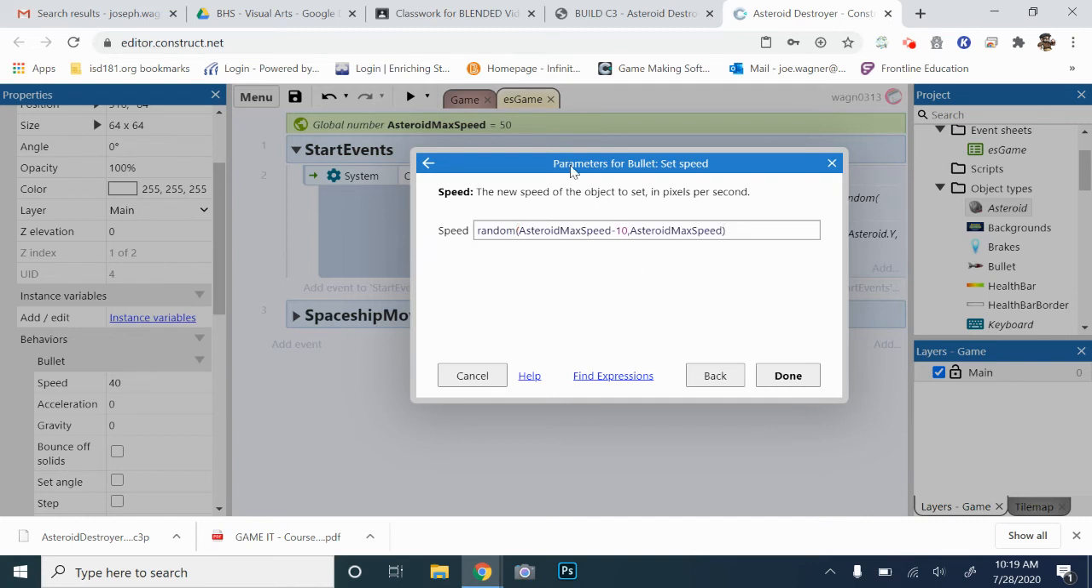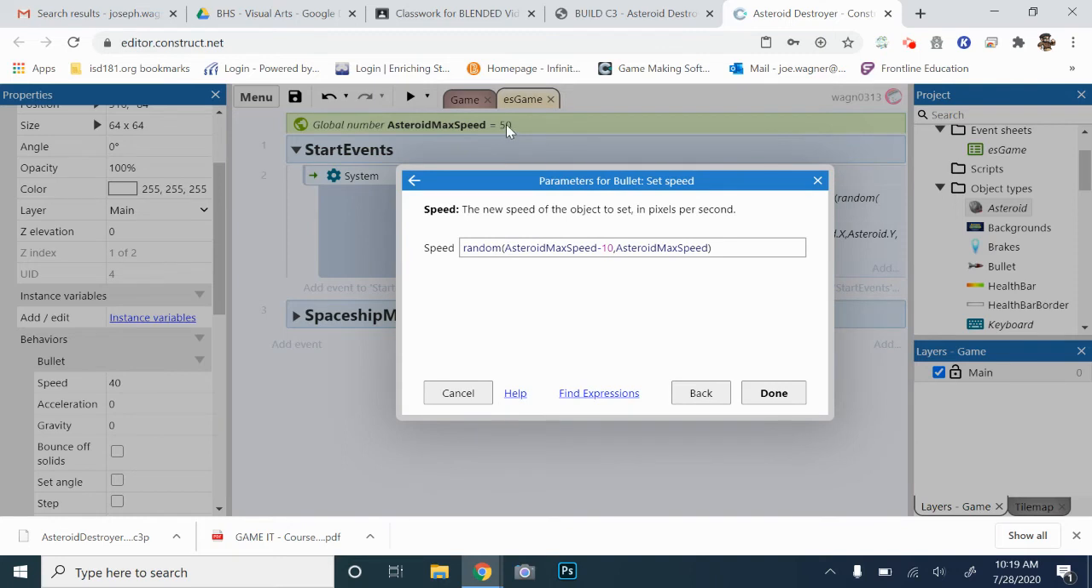Okay. So basically, asteroid max speed is 50, right? So asteroid max speed minus 10 in this instance is 40, and asteroid max speed is 50. So basically what this is saying is it's going to set the speed to a random number between 40 and 50. That's all that this is. Now, someone might say, well, why don't you just say random 40 comma 50? Because that's the exact same thing. If you typed random 40 comma 50, it would do the same thing.